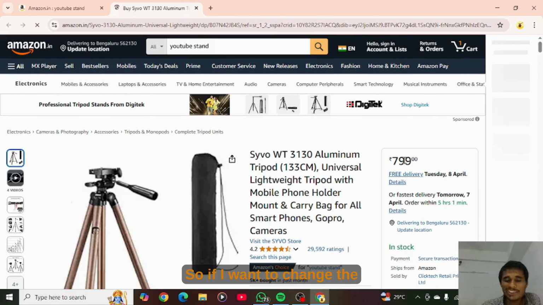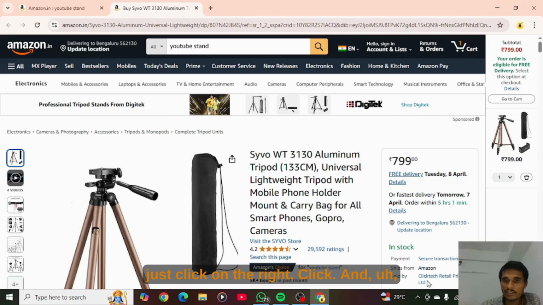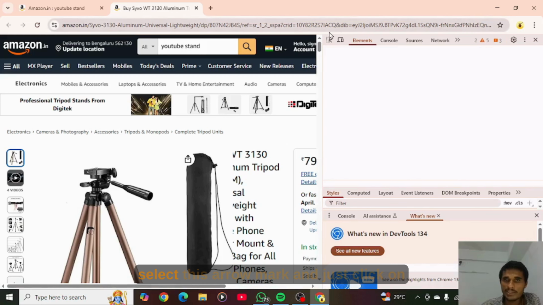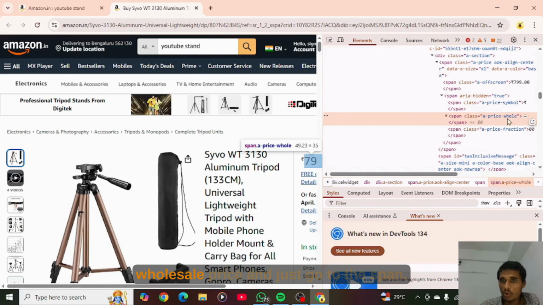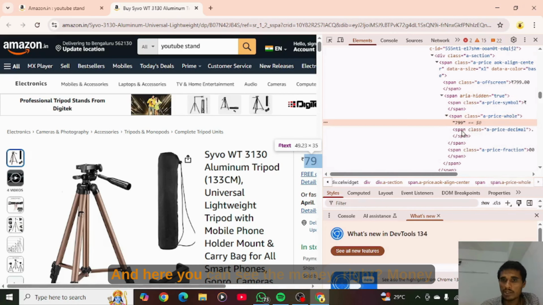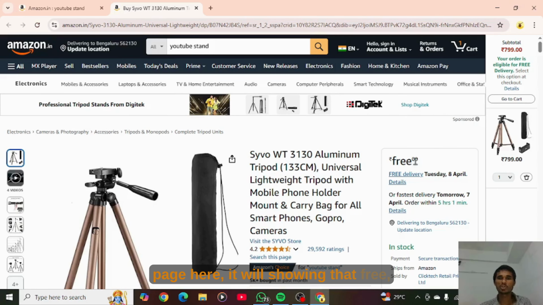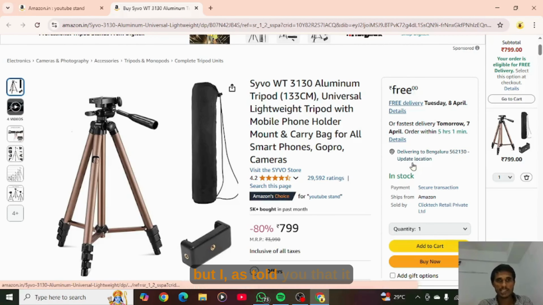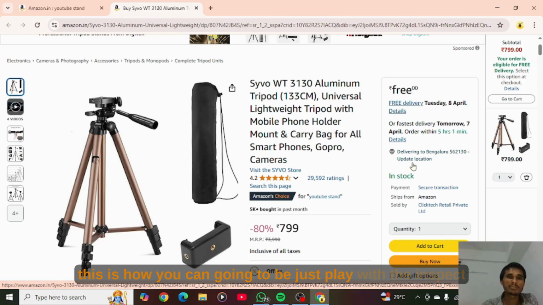If I want to change the price of this product, just right-click, then you will see the inspect button. Select this arrow mark and click on the money that you want to change, the wholesale price. Go to the span, and here you can see the money, 799. Just change that to free. If you close these panels, it will show free. But as I told you, it is only a client-side change. When it comes to the server side, it won't be changed. So this is how you can play with the inspect button.